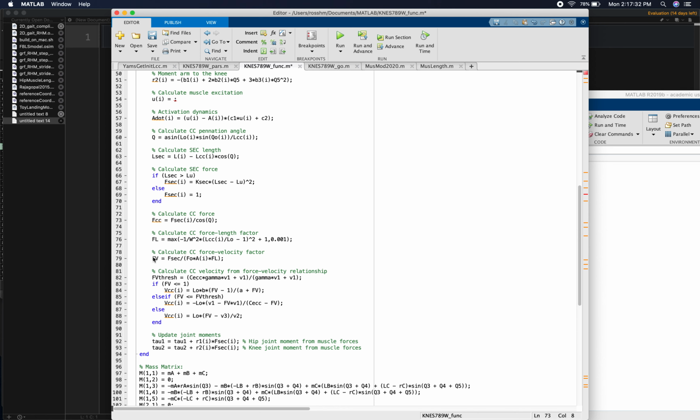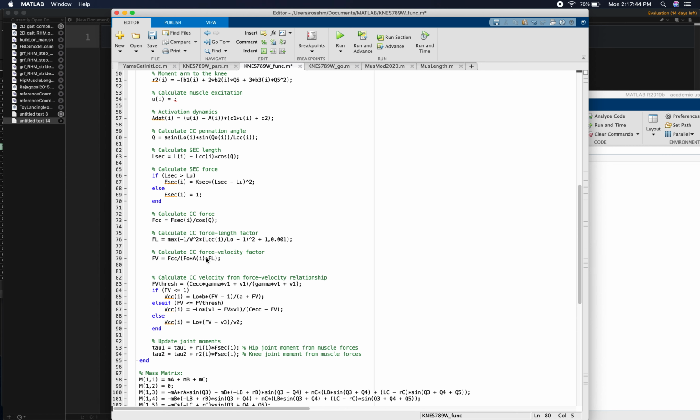And then, more importantly, down here on line 79, where I am calculating the value of my force velocity factor, the numerator there needs to be the CC force, not the SEC force. Recall this equation here on line 79 came from our definition of the CC force, which is the max isometric force times activation times force length times force velocity. By setting the left-hand side here equal to FSEC, what I was assuming there was that the CC force and the SEC force are equal.